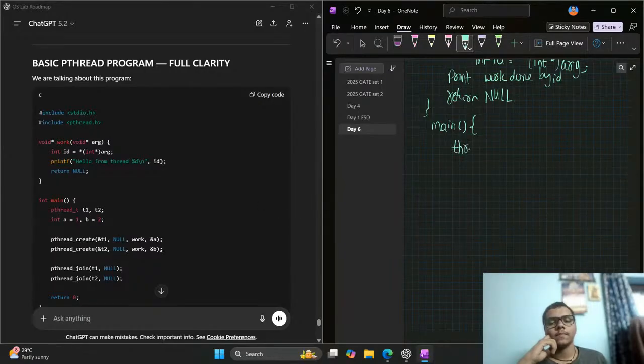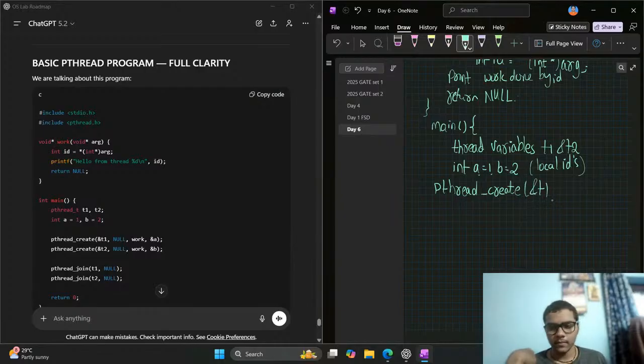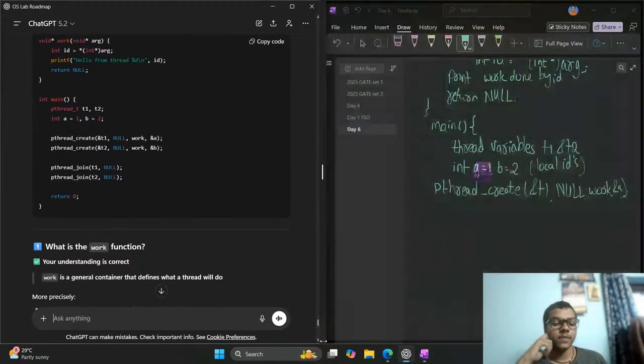So, thread variables t1 and t2, local IDs, let's say. Pthread create, this is a function, and person t1, null, work ampersand a. So let's explain all of these.